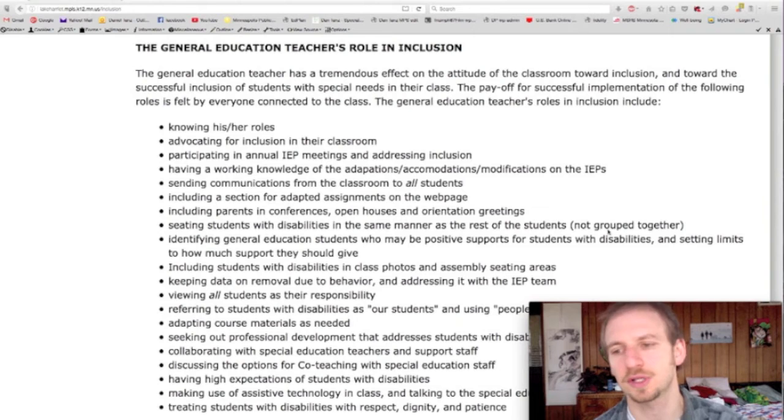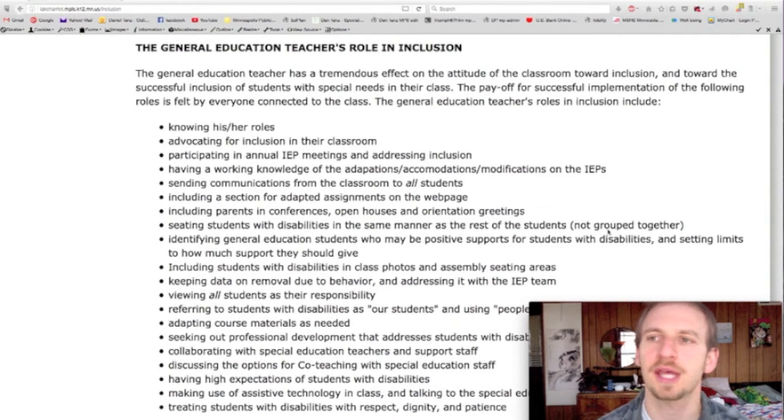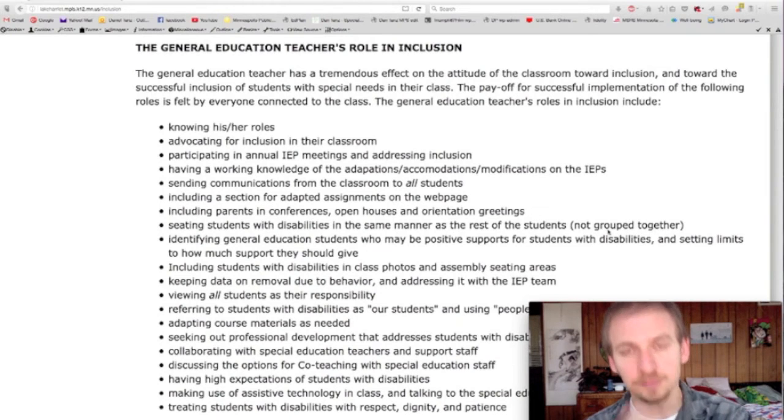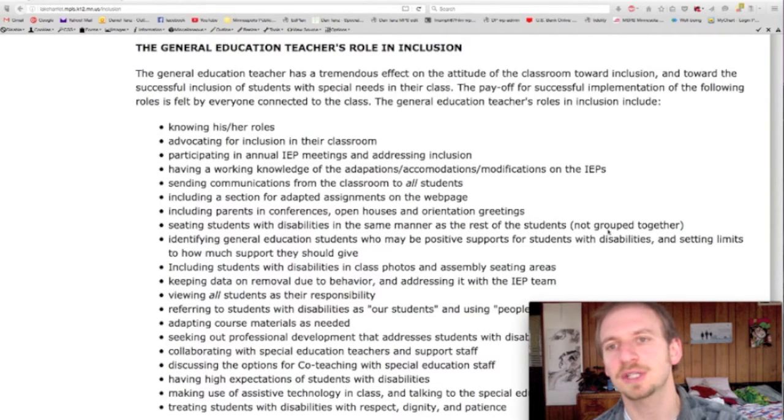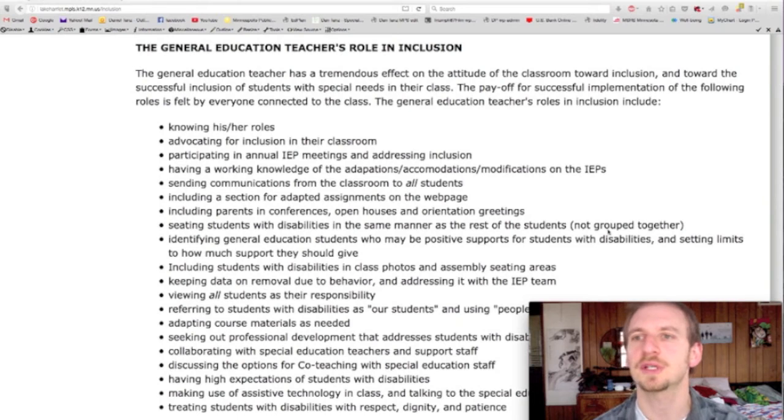In inclusion, the general education teacher has a tremendous effect on the attitude of the classroom toward inclusion and toward the successful inclusion of students with special needs in their class. The payoff for successful implementation of the following roles is felt by everyone connected to the class. The general education teacher's roles in inclusion include, there's lots of roles.